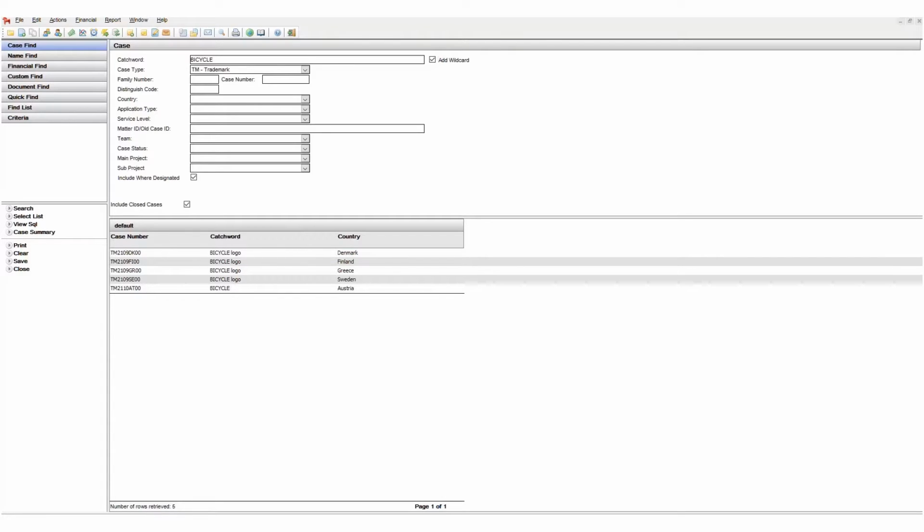Our results show a limited amount of information right now. I can see my case number, my catchword, and my country. If we are looking for a specific case, these 3 columns might not be enough to identify the case. Ideally, we want to see as much information in this area of each case as possible. As it is right now, the only way to see detailed information is to open each case individually.